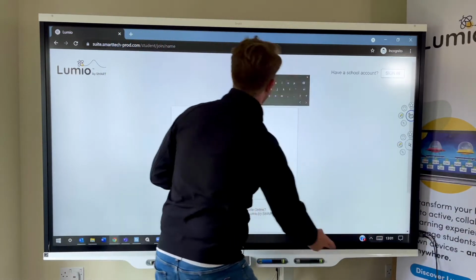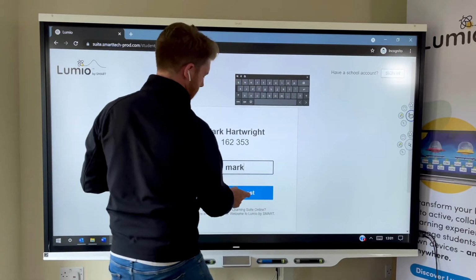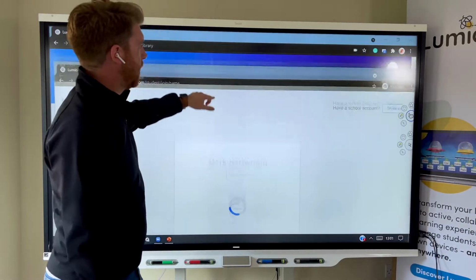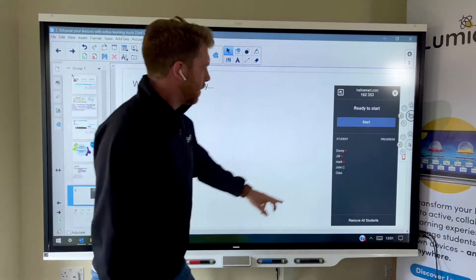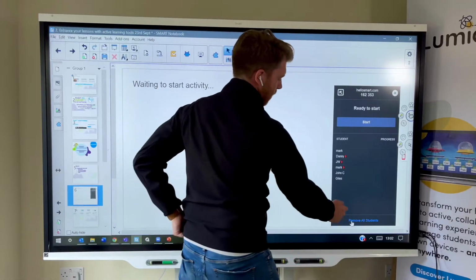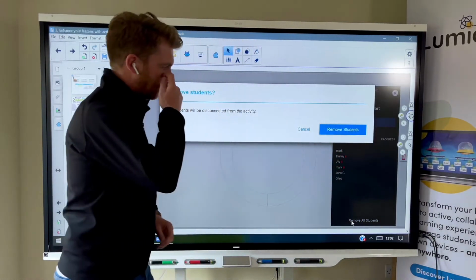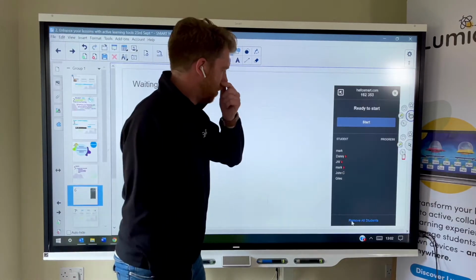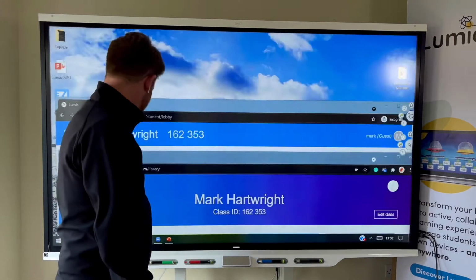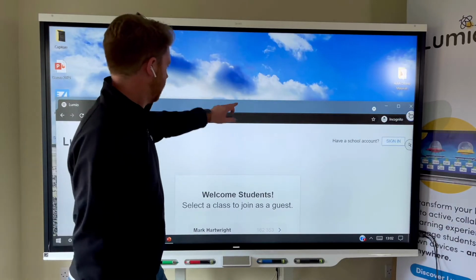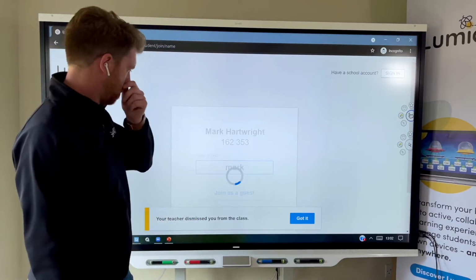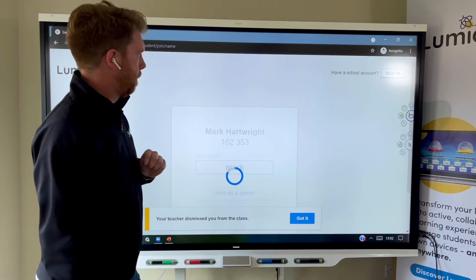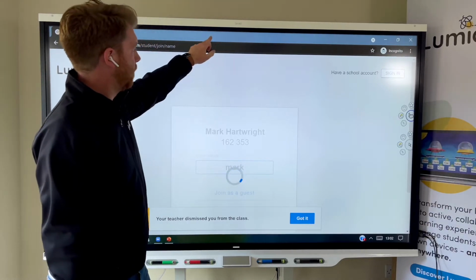And click on my name here. And click join as guest. And then we can join our activity here. So I'm just going to remove all students actually so it doesn't skew my data. So let's remove those. And let's join back into here. So clicking on my teacher code, click on join. And then I've got this one here.